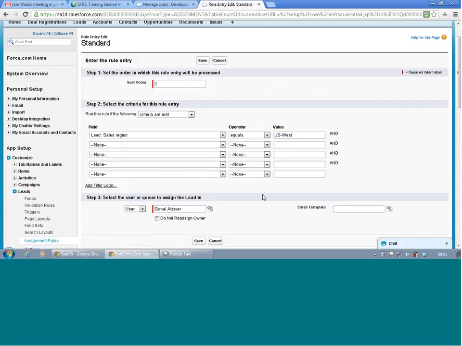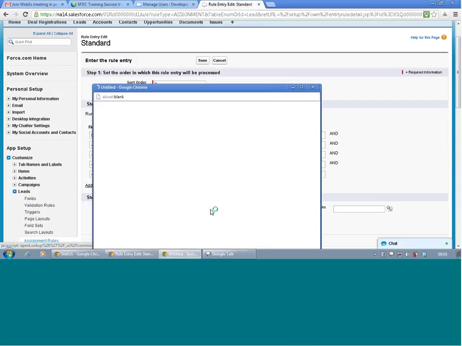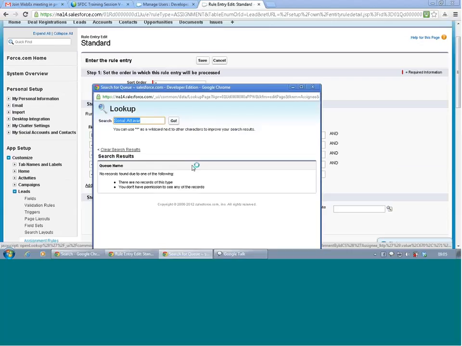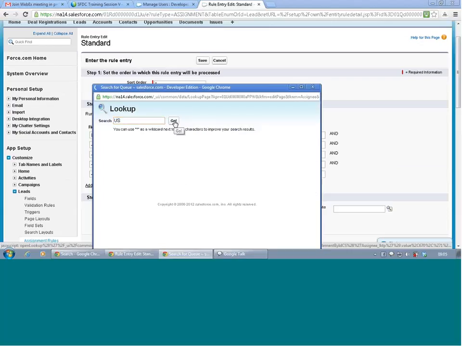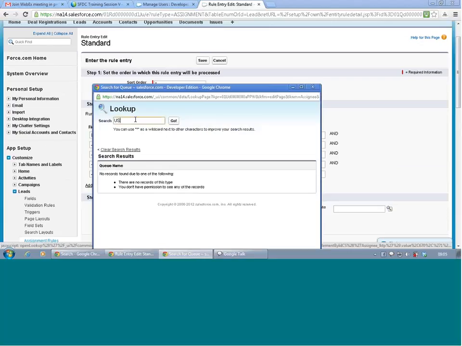And if US-West, I want it as an owner, right? So in step number 3, you can select a queue, and you can look for the US-West queue. Search for US-West.